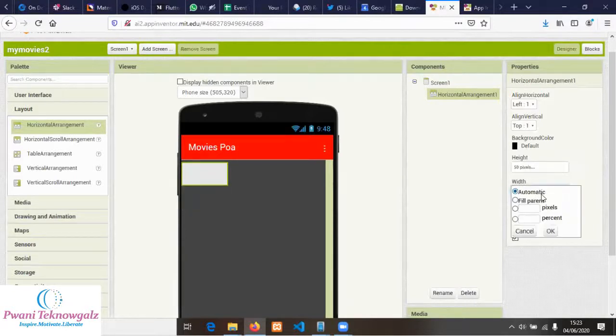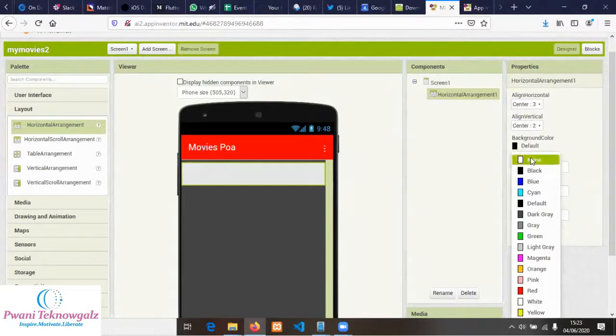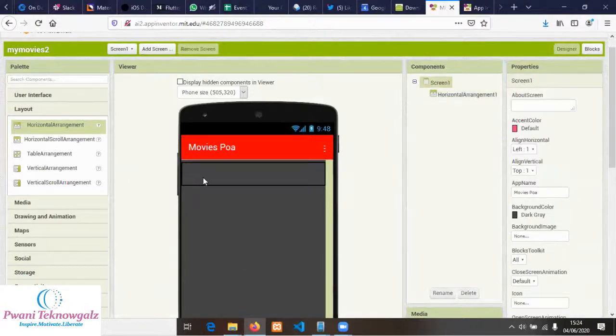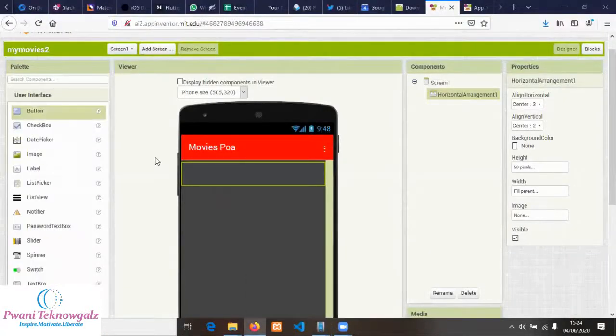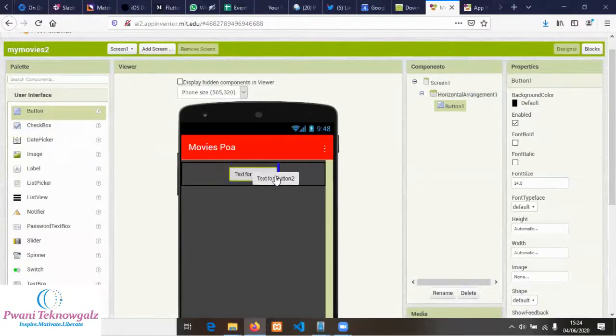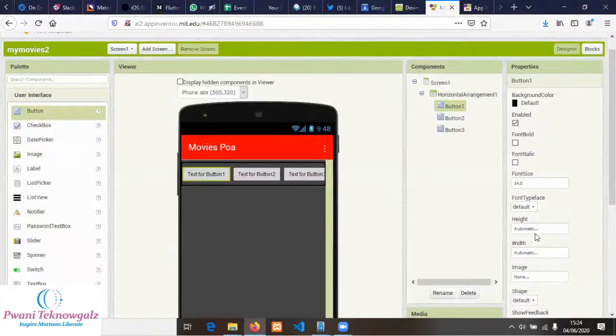Then we set the width to fill parent, so that it takes the whole width of the parent. Then we align everything at the center. And for background color, we don't put any background color. Now to the buttons. We have buttons for favorite, latest, and trendy. So we put three buttons there. We drag and drop the first button, the second button, and the third button. The first button is favorite, so let's just type that in.